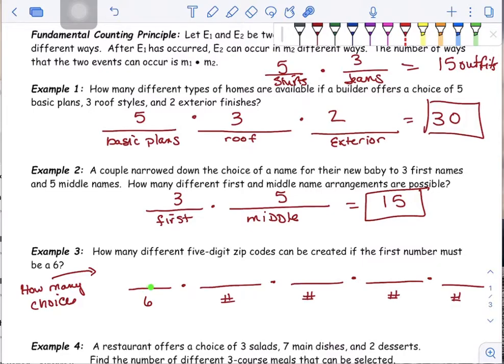It has to be a 6, right? It can't be a 6, a 7, or an 8. It's got to be a 6. We live in Illinois. It's got to be a 6. So that's 1 choice. How many choices do I have for this one? Can this be any number? Well, how many numbers are there? There's 10 numbers, right? 1, 2, 3, 4, 5, 6, 7, 8, 9, and a 0. So you have 10 choices here. It could be a 0. It could be a 5. It could be an 8.